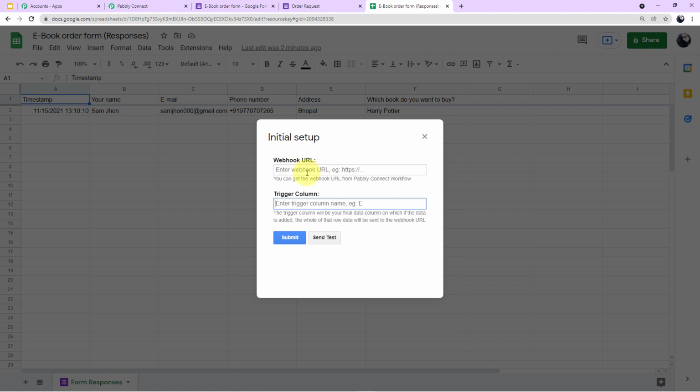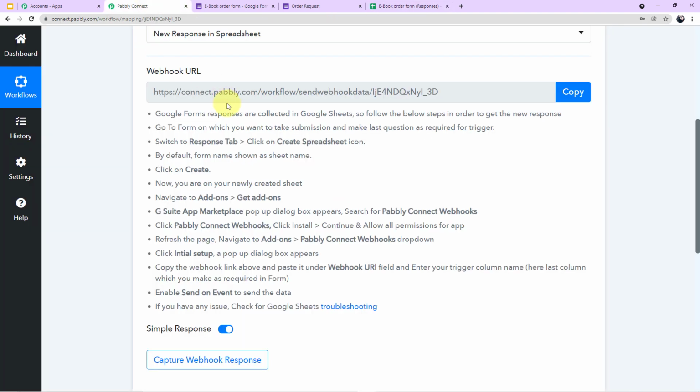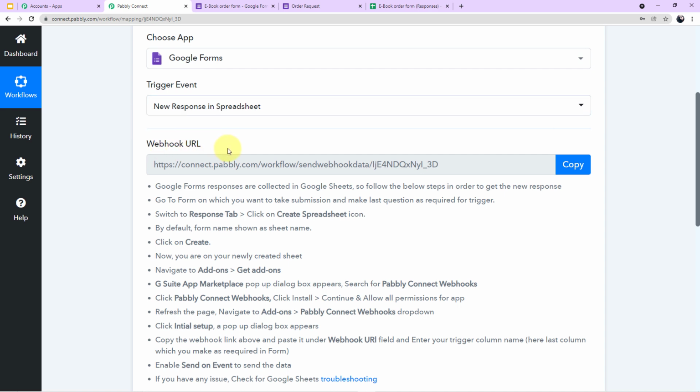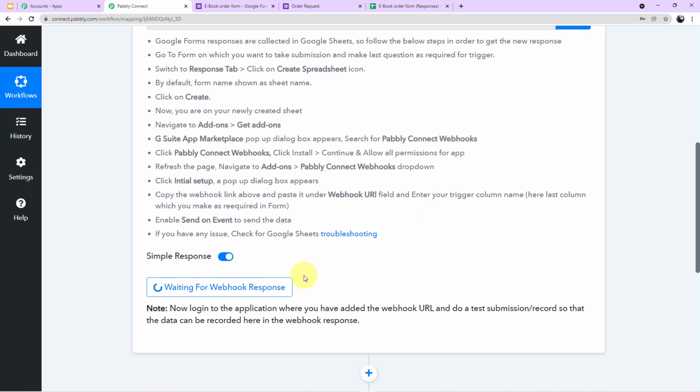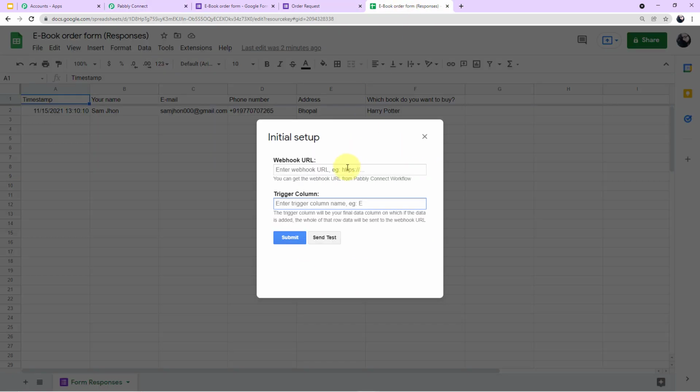Okay. Now here we have to paste the webhook URL which has been generated in Pabbly Connect. This webhook URL, what you have to do, you have to copy this. Check the status. It is showing waiting for webhook response. Go back to your sheets and simply paste it here. Now guys, the trigger column is the last column of your Google Sheet. Here you can see the last column of my Google Sheet is F. So here I'll enter F, but yours can be anything, G, H, I, J, K, L, any alphabet.